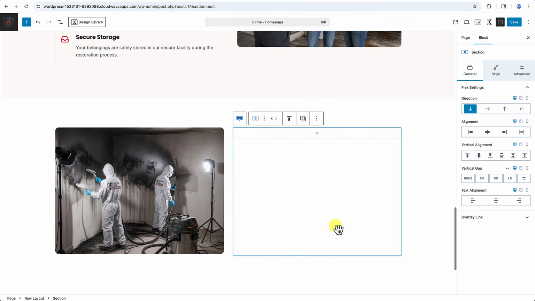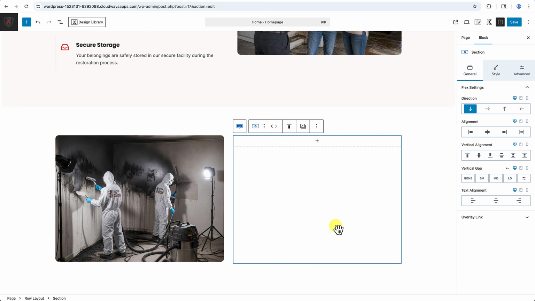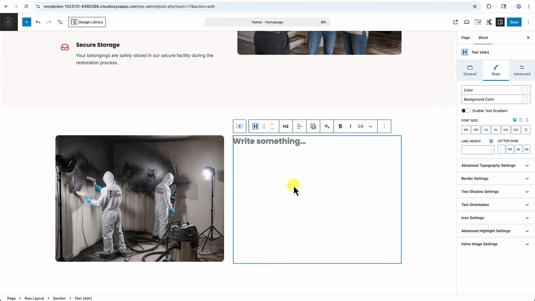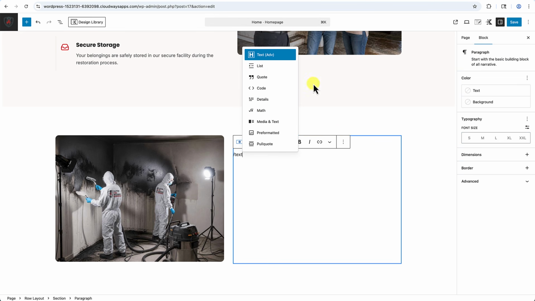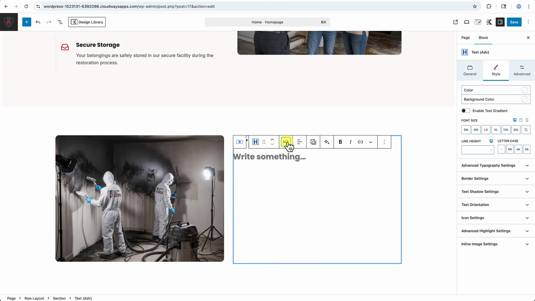Okay. All right, next what we need to do is go ahead and add our text. So I'm going to click on the plus sign here, select the text block, and we'll call this our restoration process. We'll add a description right below that. So just hit the enter key, / text. Select the text block from Kadence, change this designation to a paragraph, and then we'll go ahead and add in our text. And all we need to do here is just create a list of what we do here.